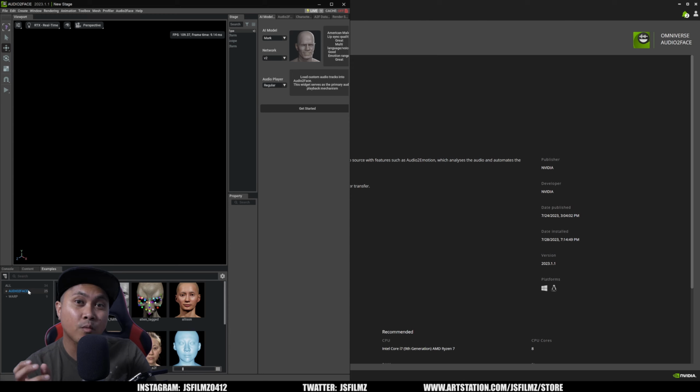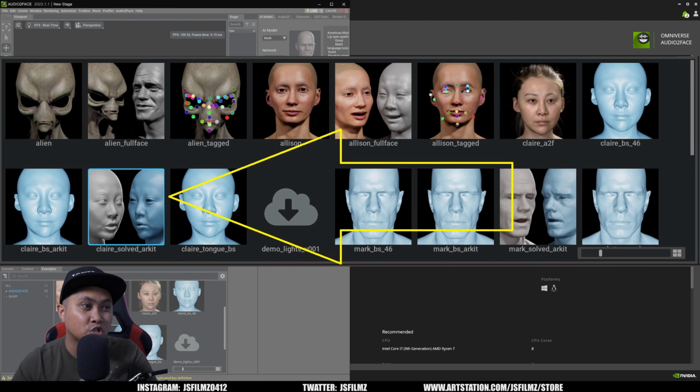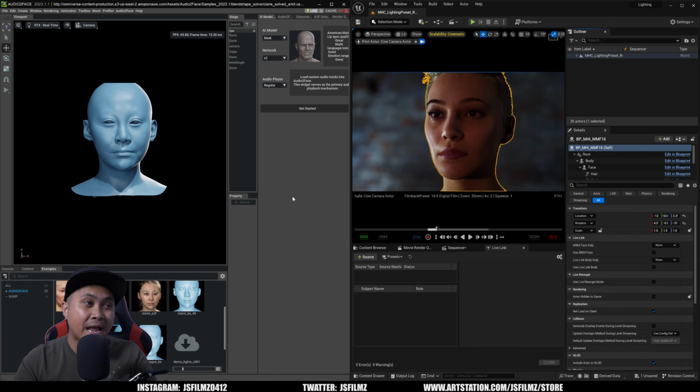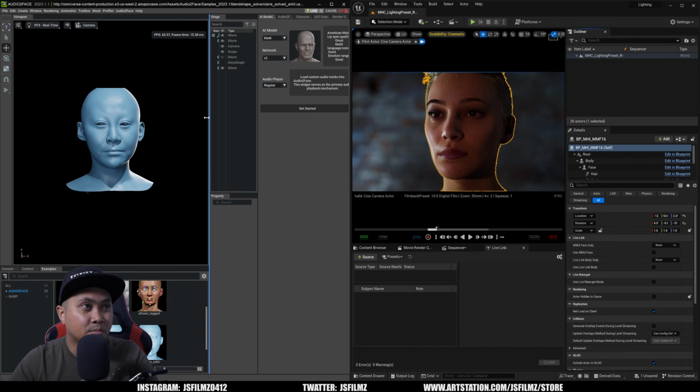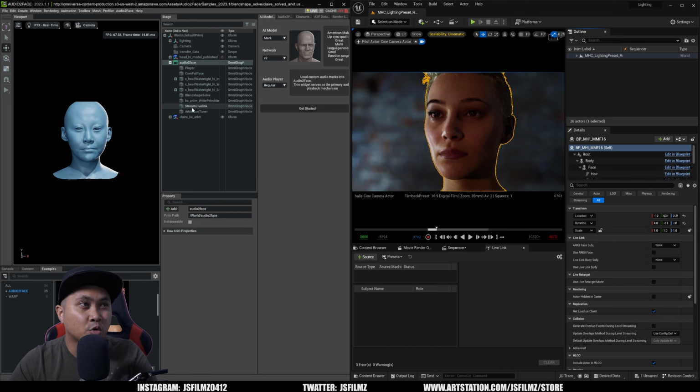All right, so now that we have Audio2face open, I'm going to scroll down and we're looking for the Claire Solved AR kit. I'm going to double click that and that's going to open it up. All right, so now that we have both the Audio2face on the left and my Unreal Engine 5 project on the right, now you can see it a little bit better. All right, so let me move this a little bit closer because I do need to access this here. We're going to go to the Audio2face and we're going to unroll this right here. And we're going to go to Stream Live Link.